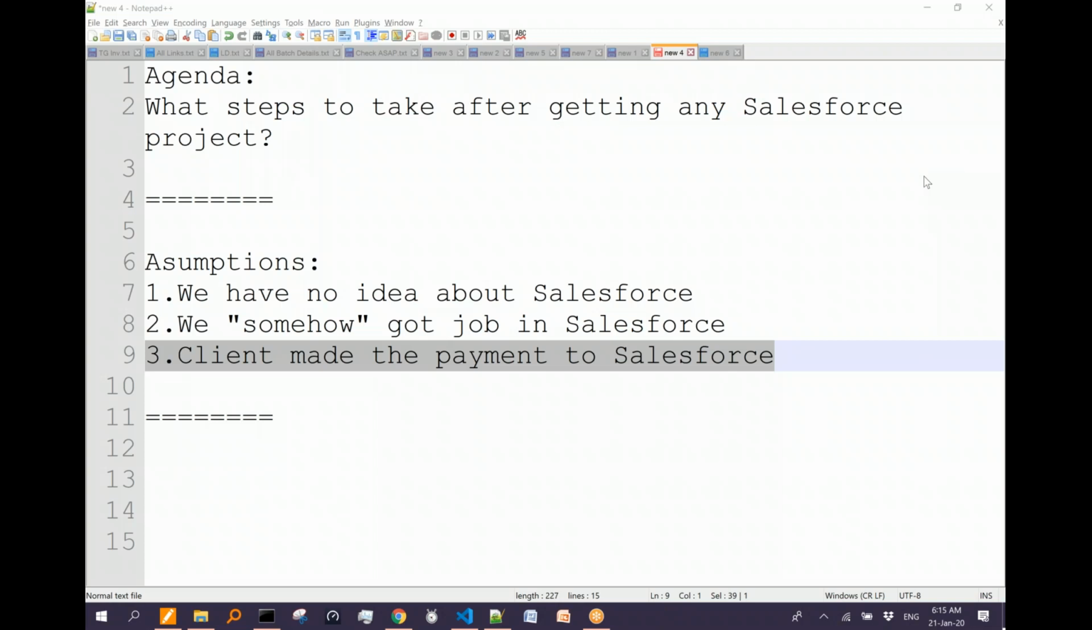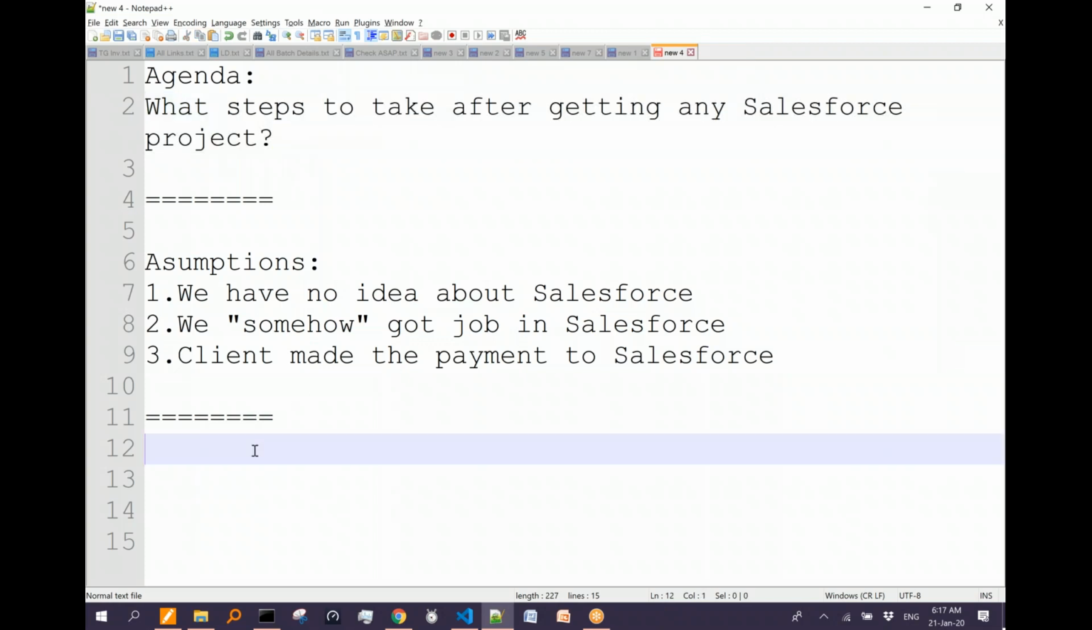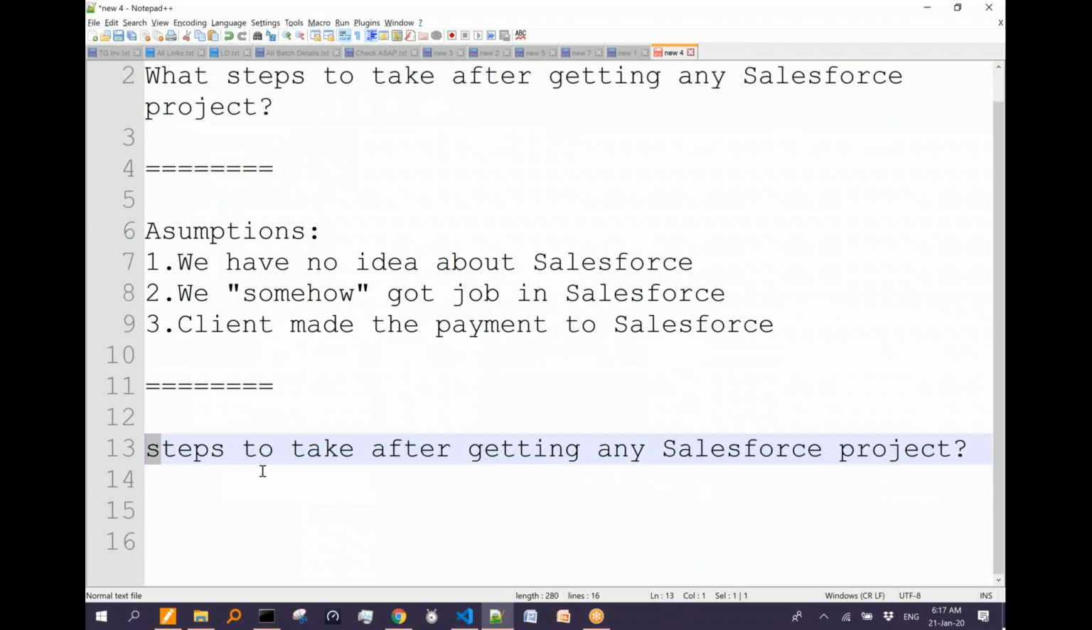So customer is saying that guys, actually I have made the payment to Salesforce and second thing we are going to actually start the project. So after the payment, I got the ID and password, login details, ID and password I got as a result of the payment. So you guys take this ID and password and start using Salesforce. So let me write right here now the actual steps we are going to start. Let me paste here steps to take after getting project in Salesforce.